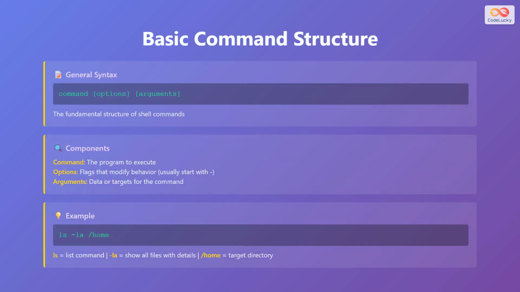All shell commands follow a consistent structure. The basic format is command followed by optional options followed by optional arguments. The command tells the shell which program to run. Options, often starting with a hyphen, modify how the command behaves. Arguments provide the data or targets for the command. For example, in the command ls -la /home, the command is ls. The options are -l and -a, which mean show all files with detailed information, and the argument is /home, which specifies the target directory.